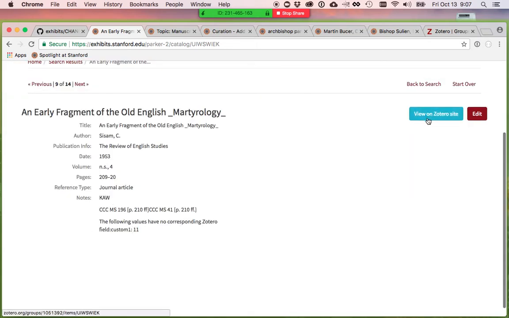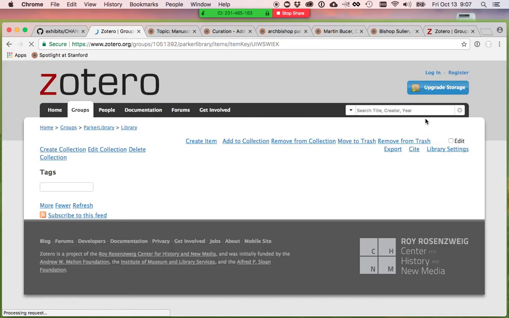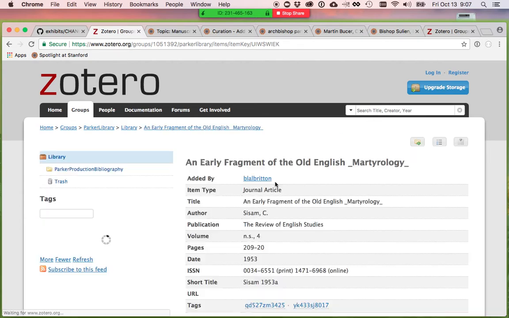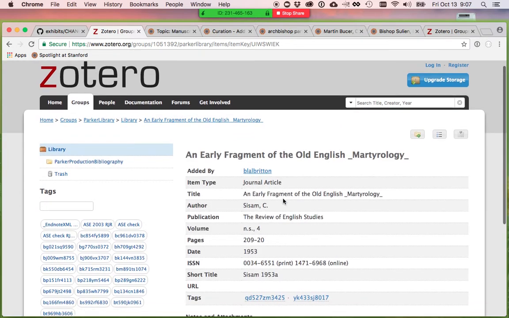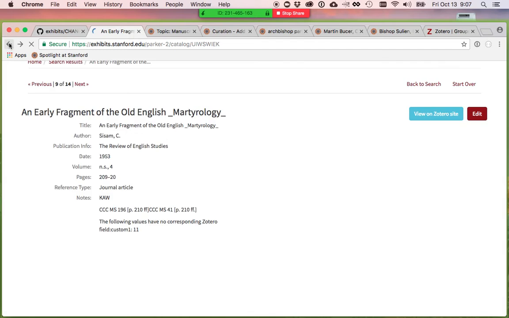You'll also see that there's this blue View on Zotero site button. Zotero is the bibliography management system that we use. When you click on this, it goes directly to that Zotero item. And if you have permissions, you can edit it and do other sorts of things with that, export it and so forth.